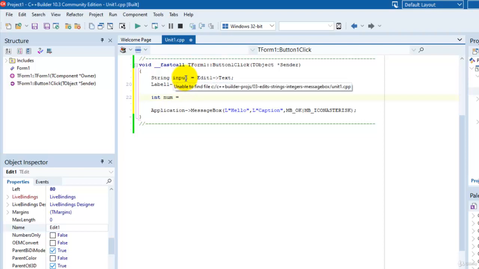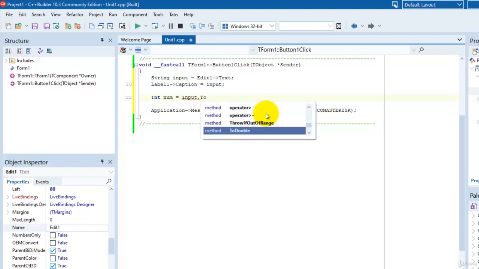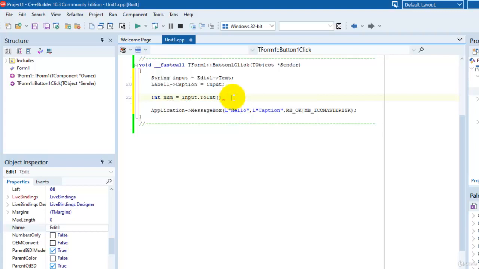But this number is a string, so in order to convert it to an integer, we type input and then we put dot and then we are going to type ToInteger, and you can see the IntelliSense has found it. So double click on this. This built-in function that comes from this object will convert this string into an integer, and now we can perform arithmetical operations on the integer.